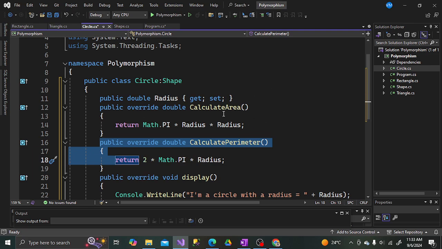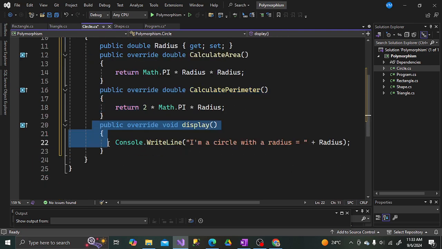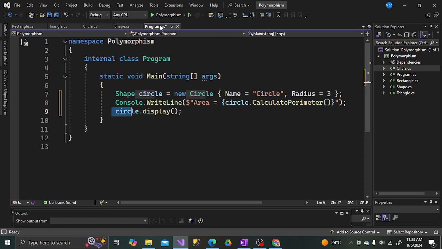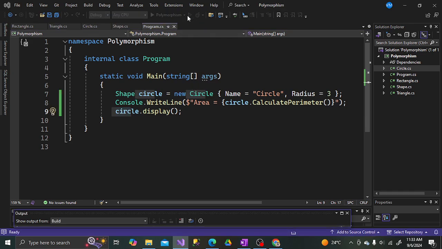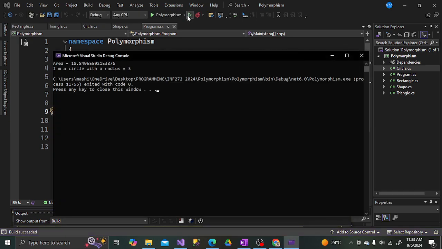Even when you say display, it's going to call this one. That's polymorphism. At first it's a little bit confusing, but once you get it, then you are done. You are done with polymorphism. You will see that we are not getting a 0. Even the display method is going to be radius of 3.